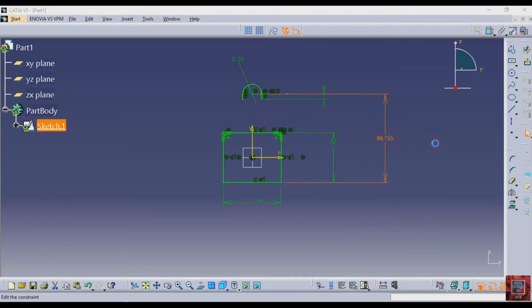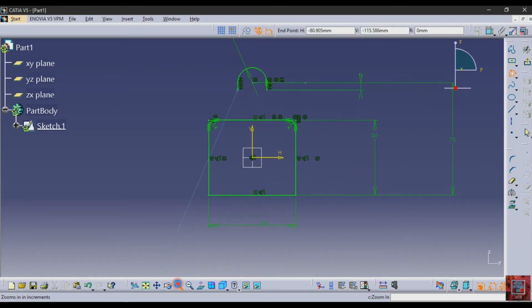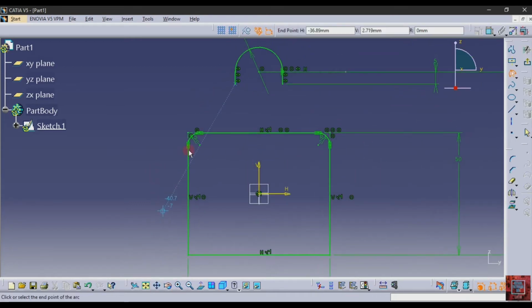After that, the distance of this point to this line is 75. Then select the three-point arc circle. First select this point, then zoom out, then select this point and make a circle. Again make a circle. There is some mistake.